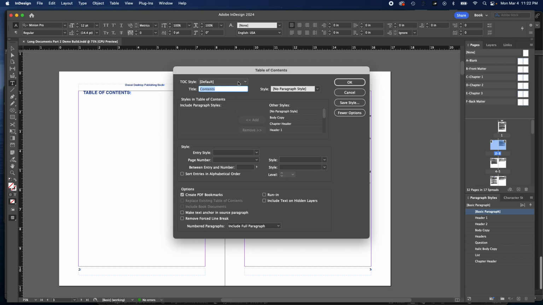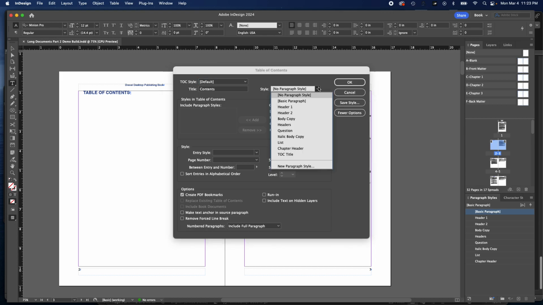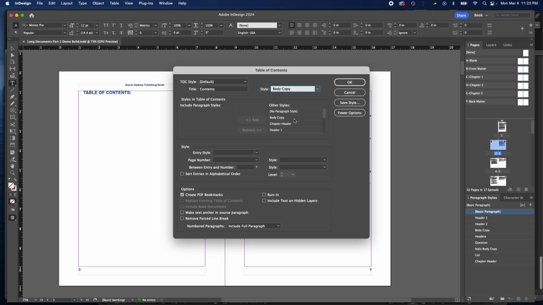The style of the table of contents is default. I'm going to base it on body copy. And of course, you could make your own table of contents with specific tabs if you'd like. We're going to tell it that every chapter header, every header 1, if you have any, and every header 2, if you have any.